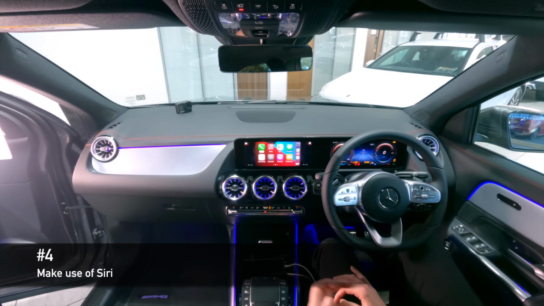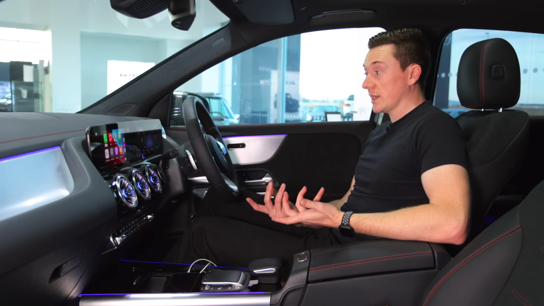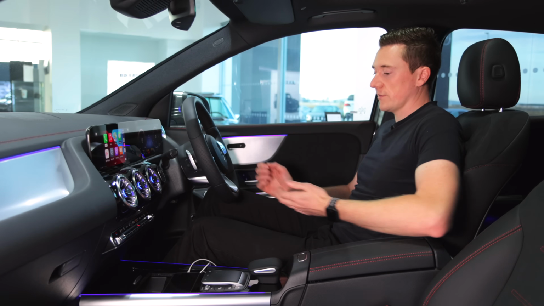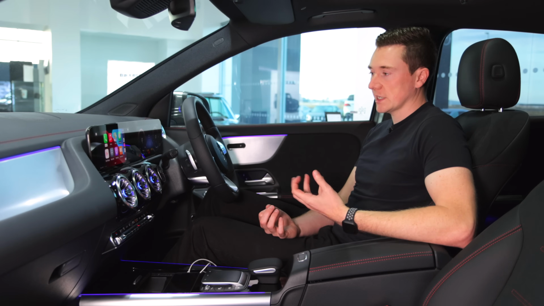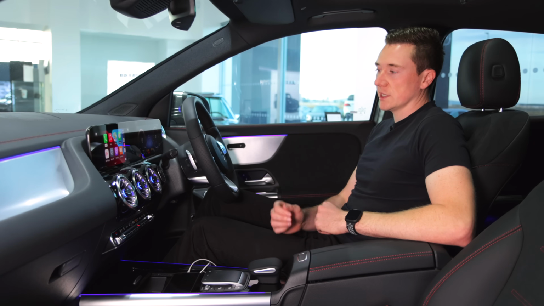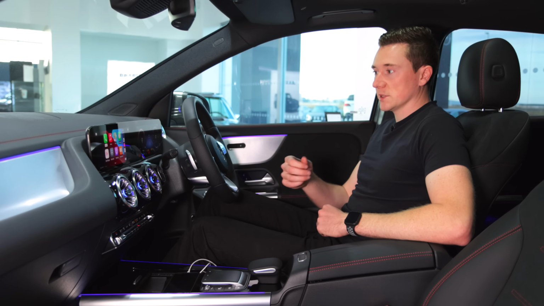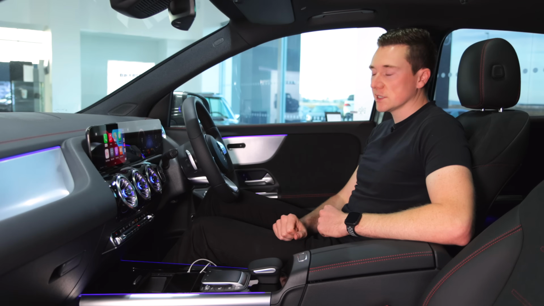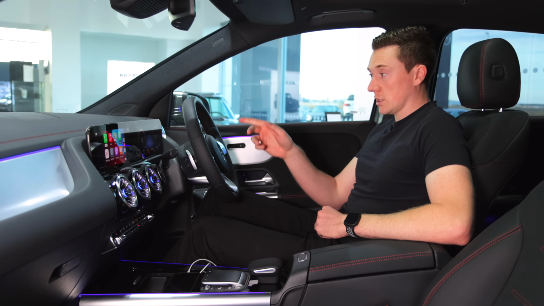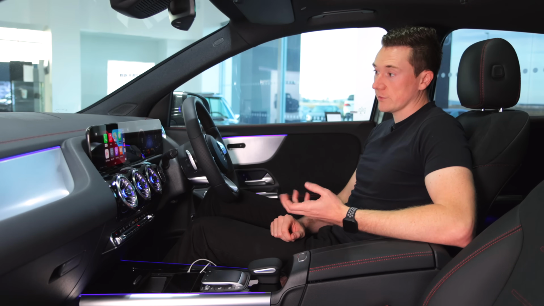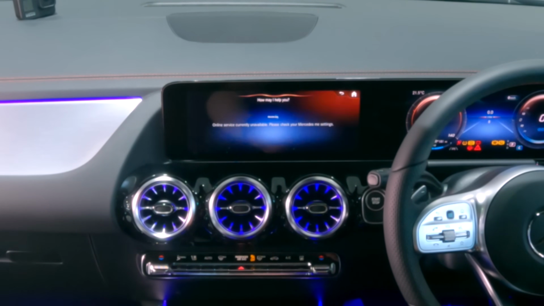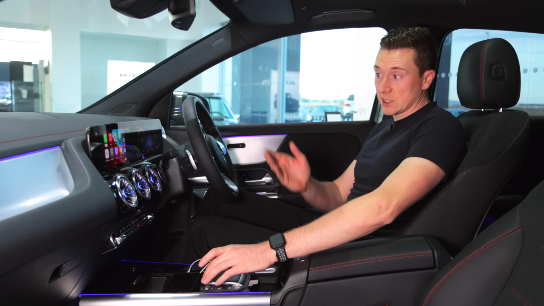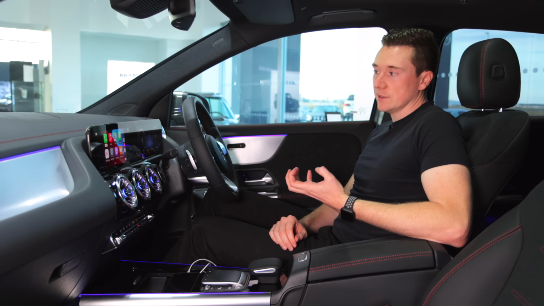Up next is Siri. Now, Siri is a main integral part of Apple CarPlay because at the end of the day, we, of course, are driving and we're not allowed to use our phones behind the wheel in most countries for safety. So Apple CarPlay helps this by offering all these car-friendly apps, but also the voice assistant Siri. Now, of course, if you have a car with MBUX like this one, you do have the Hey Mercedes voice assistant as well. Now that will actually activate while Apple CarPlay is active.